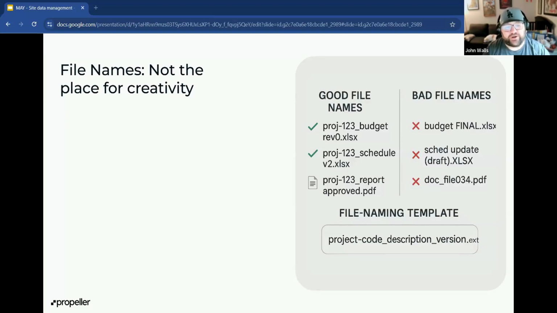Also, just keep it short. Avoid special characters and don't ever label anything as new. Everything is new or nothing is new, right? So never label it as new.